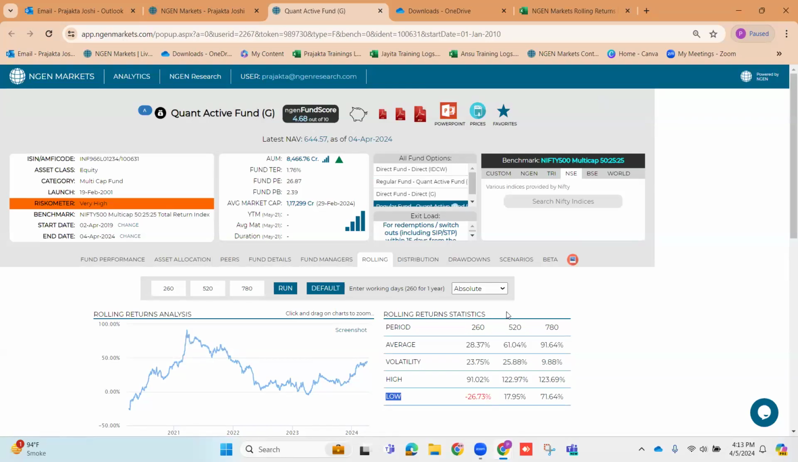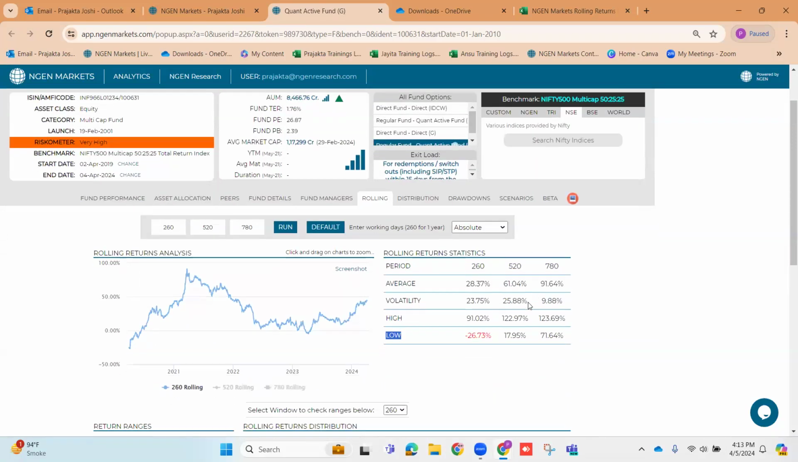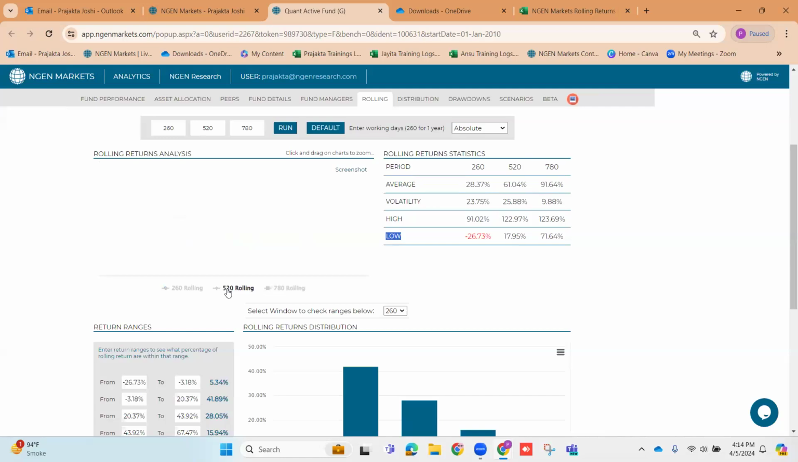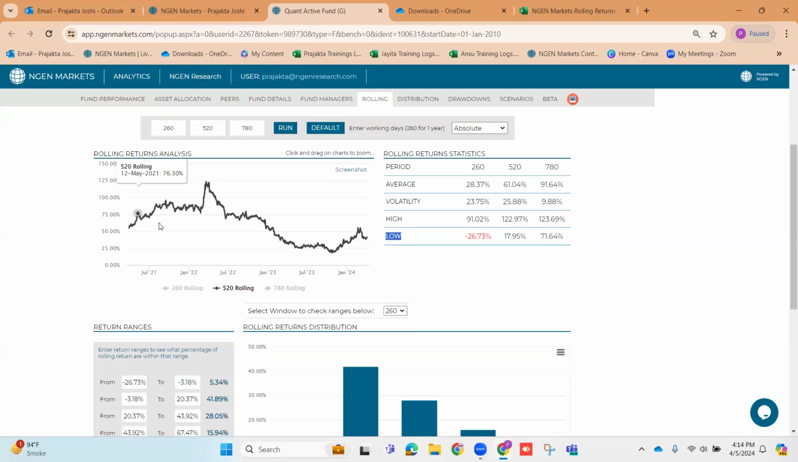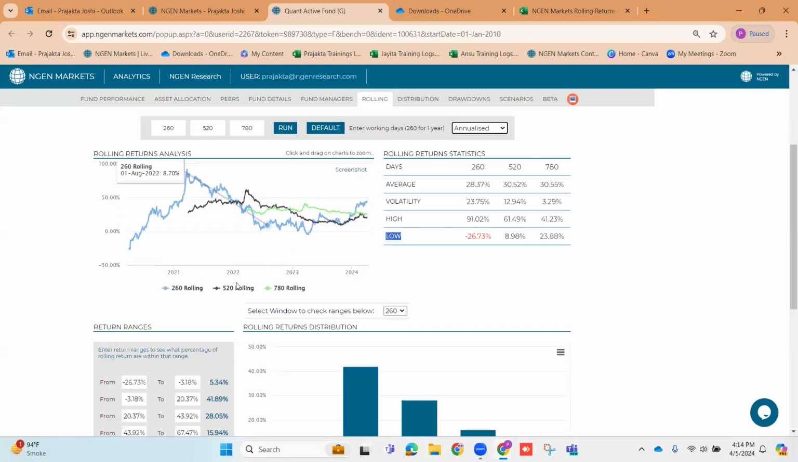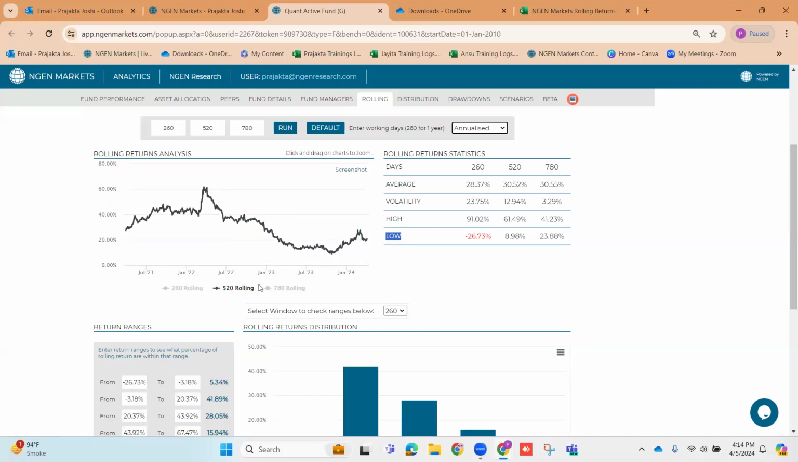Now for 2 years, what should be relevant is 520 days as the column heading. Let's simply focus on 520 days by just turning this on. So 520 days is represented by the black line chart that you can see. And the average return, as we increase the period, this default is absolute. If you want to see annualized basis, you simply use this drop down and click on annualized. The data is going to change. Now let's again turn the other two off, and we see that if we consider 2 years as the holding period, even the lowest return from this fund was a positive 8.98%.